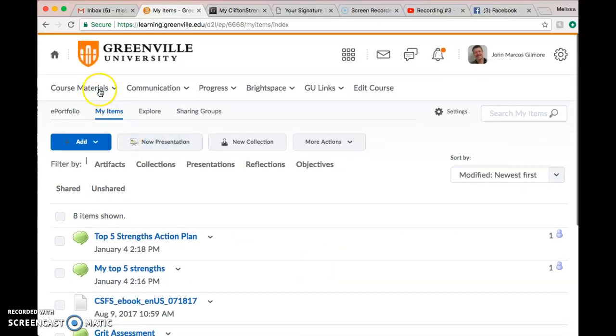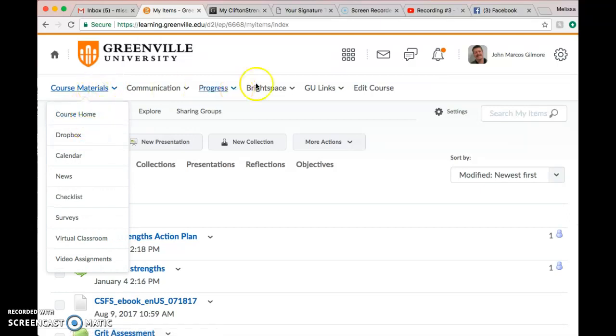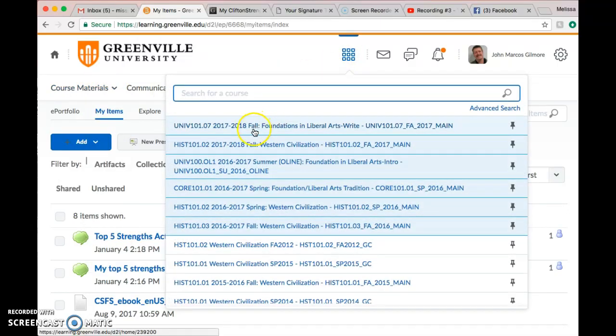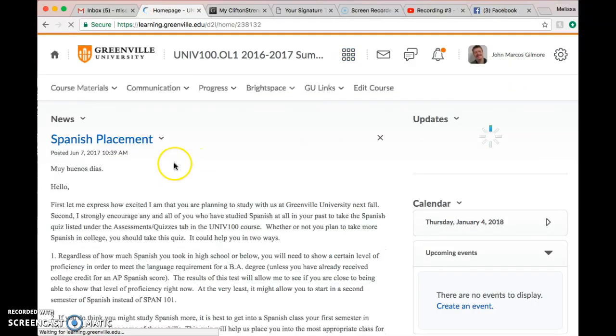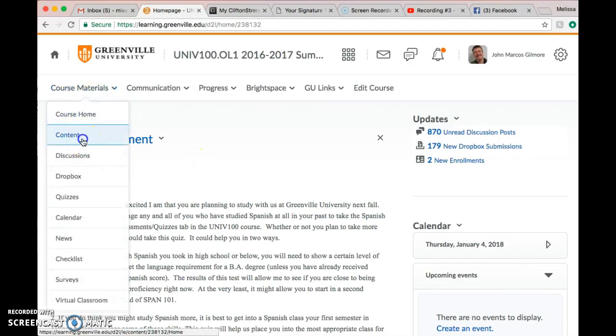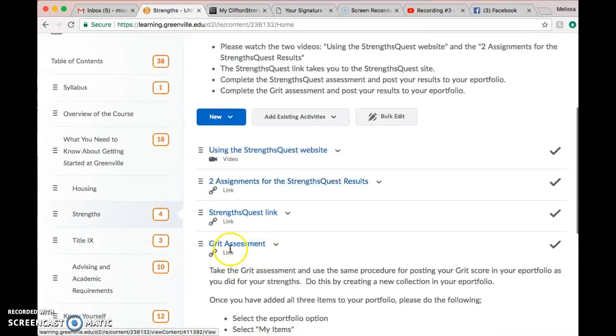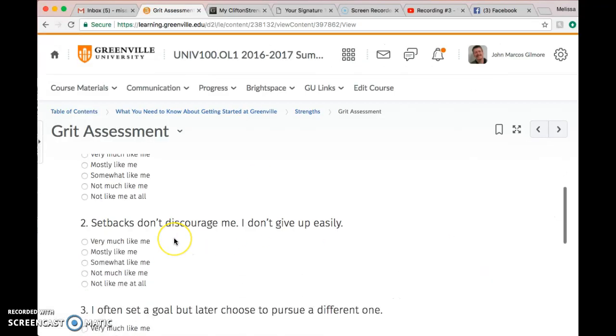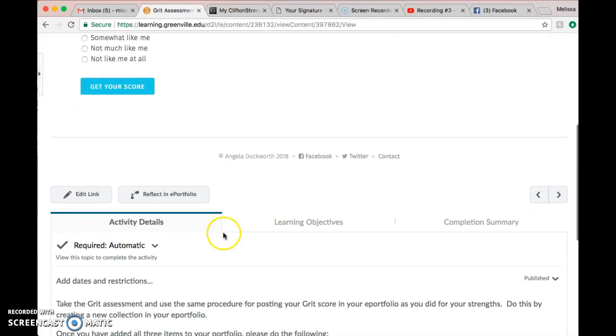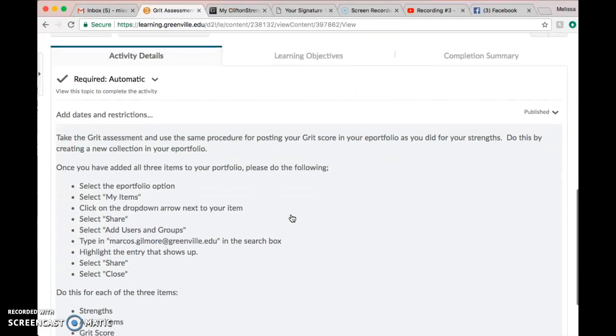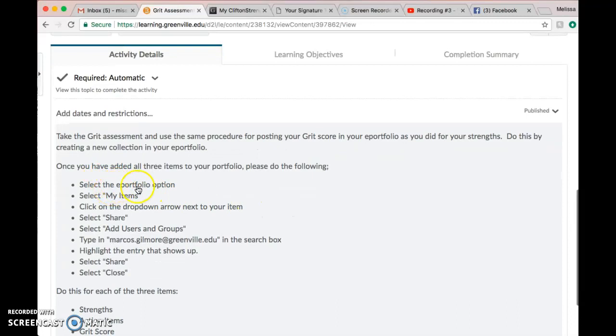Great. So, and I want to just go back really quick to the main course, because there's one other thing that you need to post in the portfolio. So I'm going to go back to the content page. So here's the strengths, alright, and that is the grit assessment. If you click on this grit assessment, you'll be able to take what the grit assessment is, and you will get a score, okay? So as soon as you get this score, you will do the same thing. You will go to ePortfolio, you will add an item, and then you will share it.